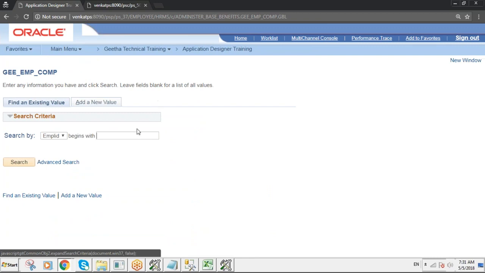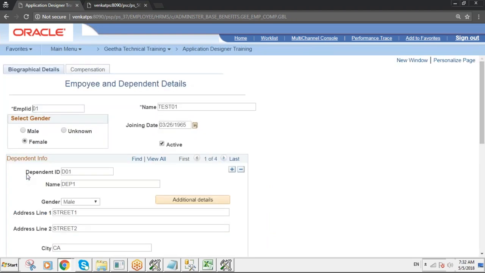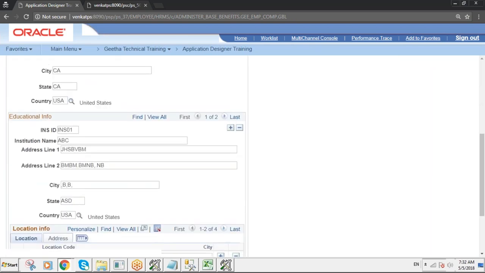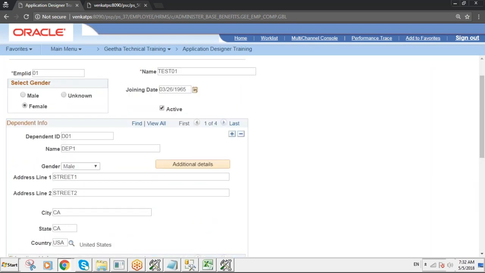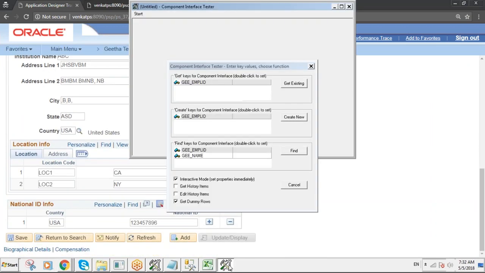In my component, employee ID is a search key. If I give search, it is giving us the results: employee ID information, 4 dependents are there, 2 educational institutions are there for the first dependent, like that. Each and every piece of information it is giving us. It should give the same information from the backend. Get key.